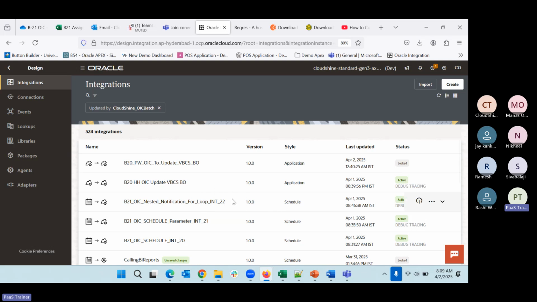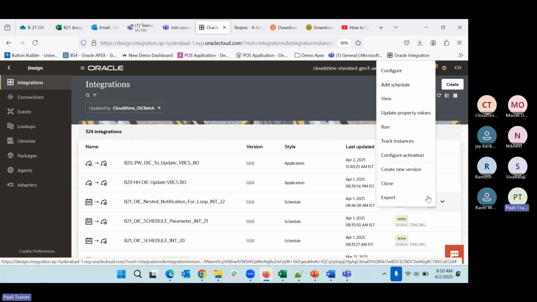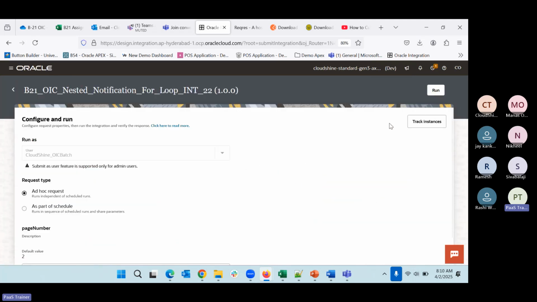Yesterday when we were running this, how were we running? We were running manually. We came here and clicked the run button, and then we ran the ad hoc. But that is not the main purpose of the schedule integration. This is the ad hoc run. If you see, the request type is ad hoc request.